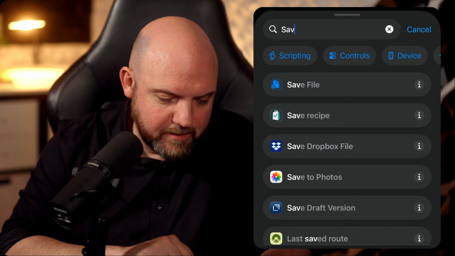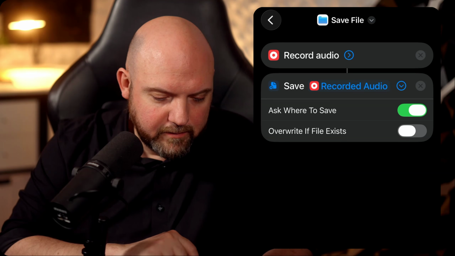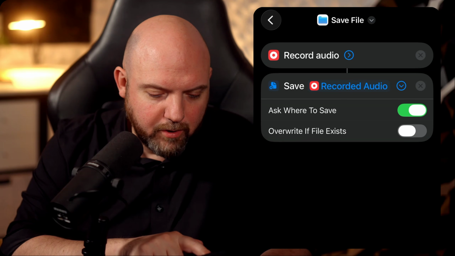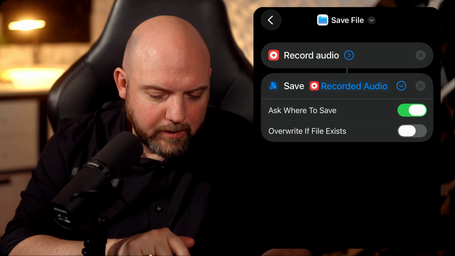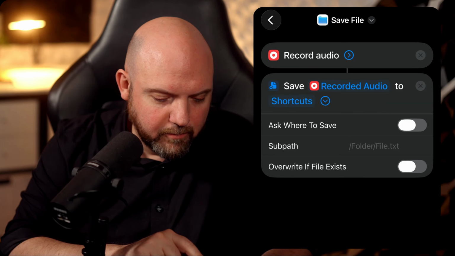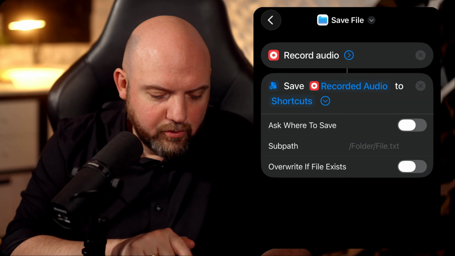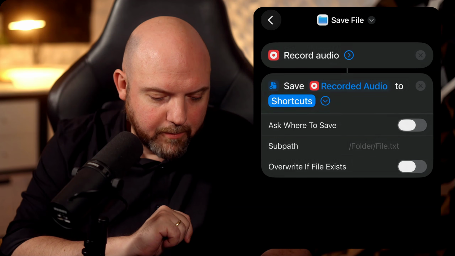So I simply search for Save File. I use the drop down. You see it already picked up here Recorded Audio, so save the recorded audio from the previous step. Ask where to save? No, I want to have it fully automated. Therefore I will say here Shortcuts. Instead I will just tap on this Shortcuts.